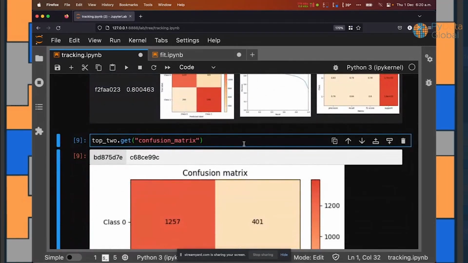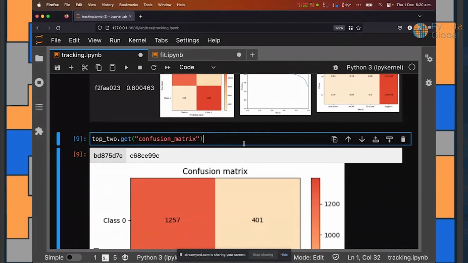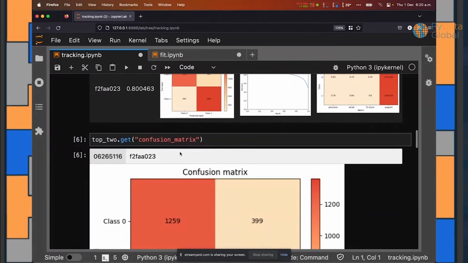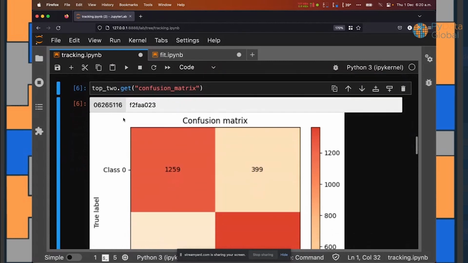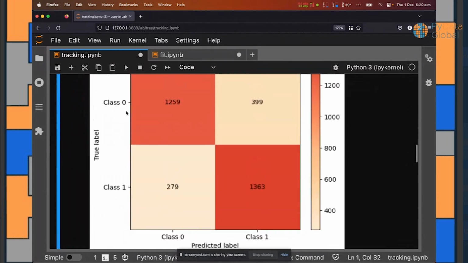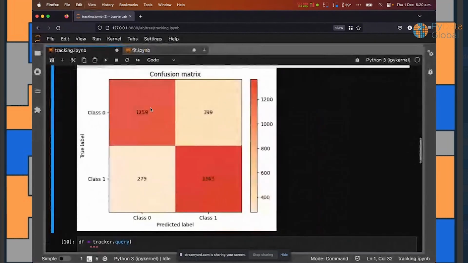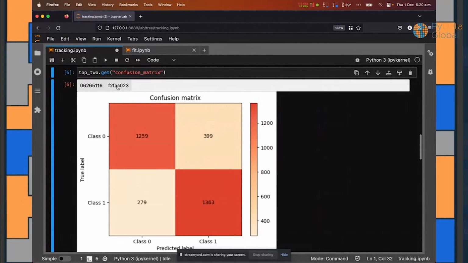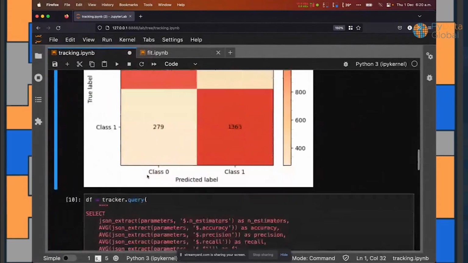And I can zoom into any plot that I want. So I can do confusion matrix. And now I have these buttons that allow me to switch between the plots from my best experiment and the second best experiment. I'm going to zoom out so you can see the plot. See? I can also do a few other things.